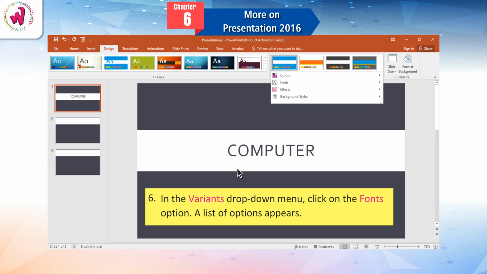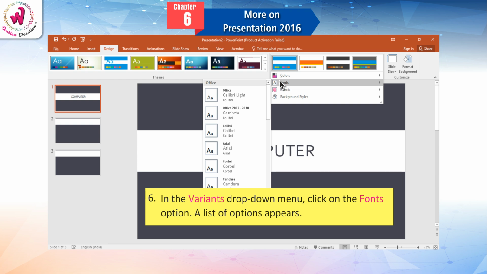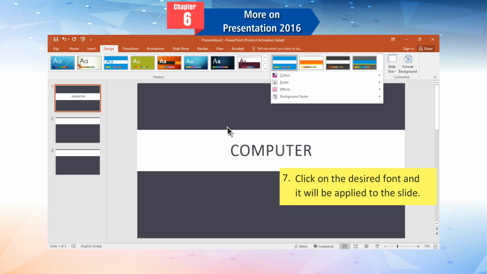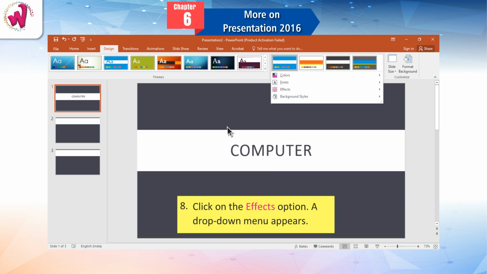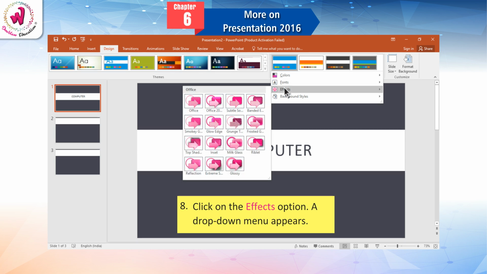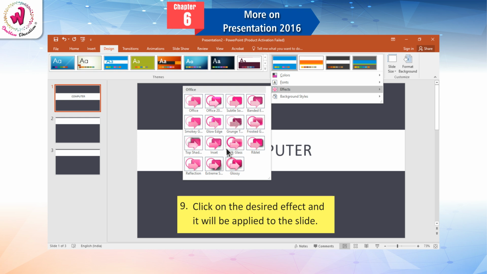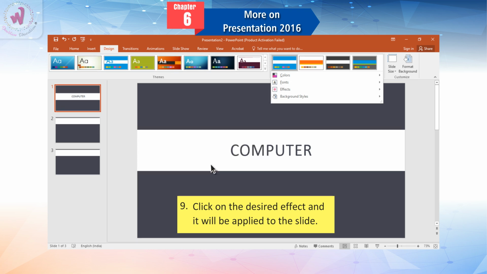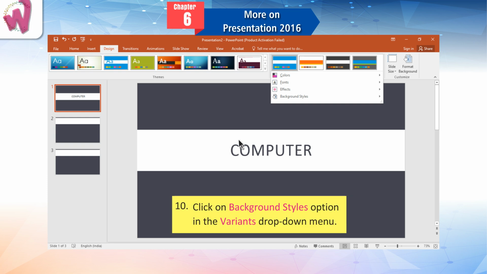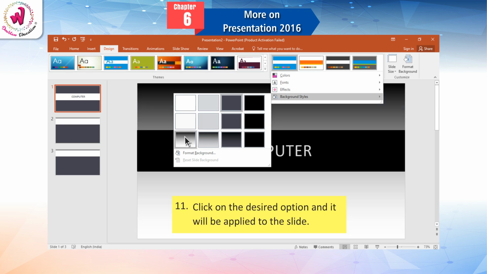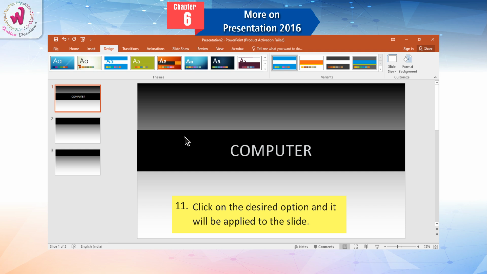6. In the Variants drop-down menu, click on the Fonts option. A list of options appears. 7. Click on the desired font and it will be applied to the slide. 8. Click on the Effects option. A drop-down menu appears. 9. Click on the desired effect and it will be applied to the slide. 10. Click on the Background Styles option in the Variants drop-down menu. 11. Click on the desired option and it will be applied to the slide.